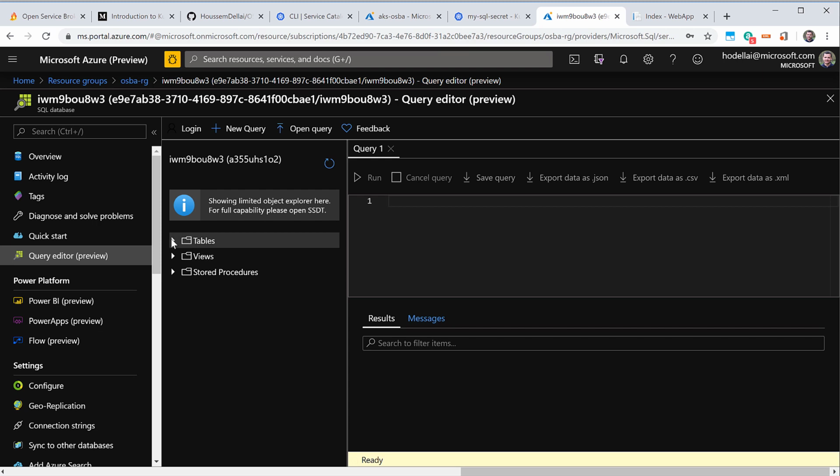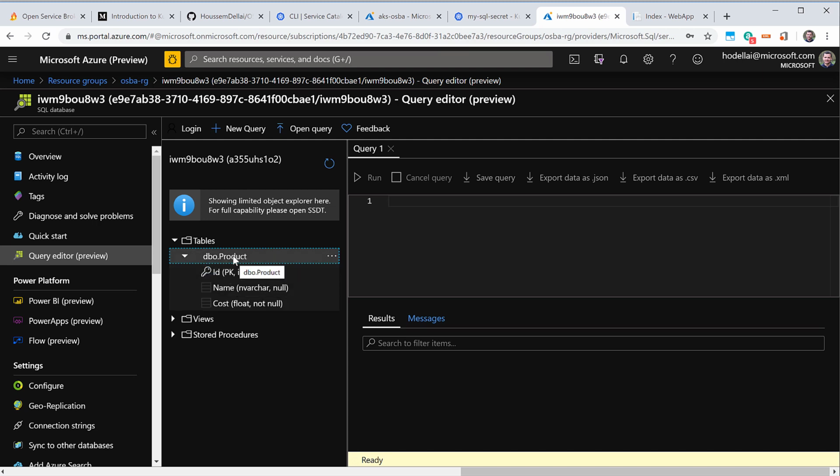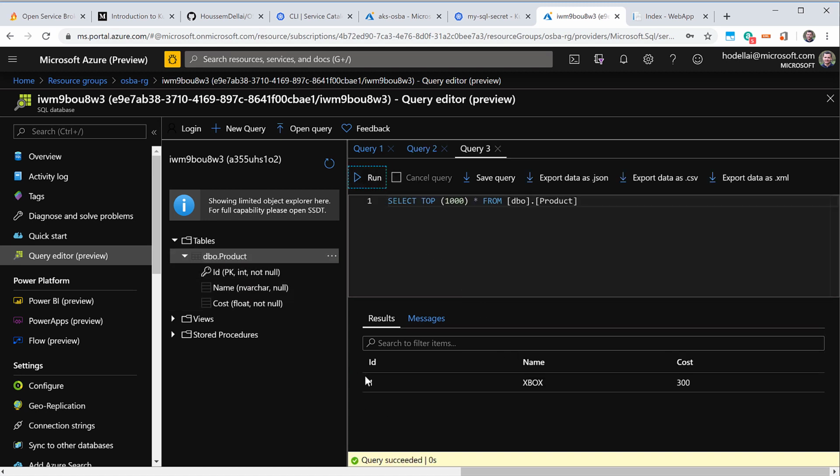And from here, you can see the different tables available. If I expand that, I can see the product table was already created, and I can right click and select top 1000 rows, and this will now show me the first rows. Select, please, run. And yes, now we can see the data available from my database, which is the one that we entered a few seconds ago, the Xbox with 300 cost.